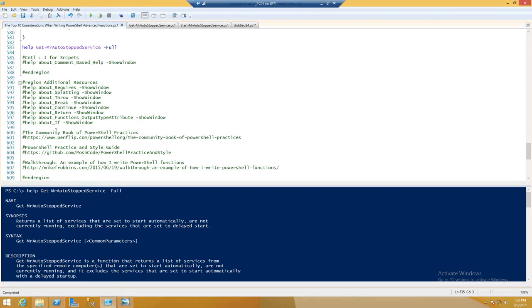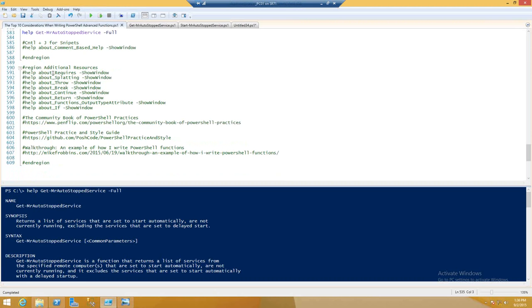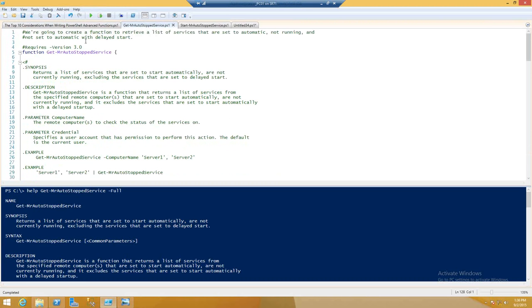Okay, I've got some additional resources here. So there's the require statement, and I'll actually show you that in another function I have here. Just before the function declaration, you can say requires version 3.0. You can say that it requires specific modules and so on. Typically, that's what I'll use it for, the version or the modules.